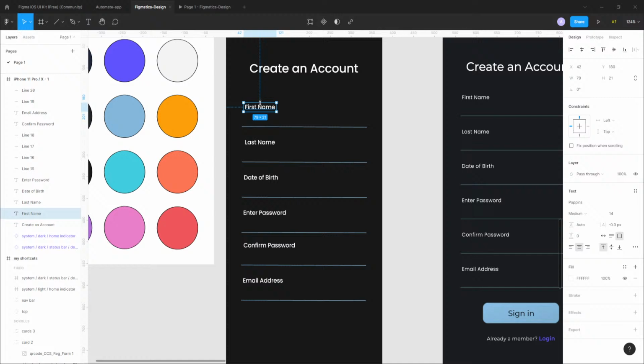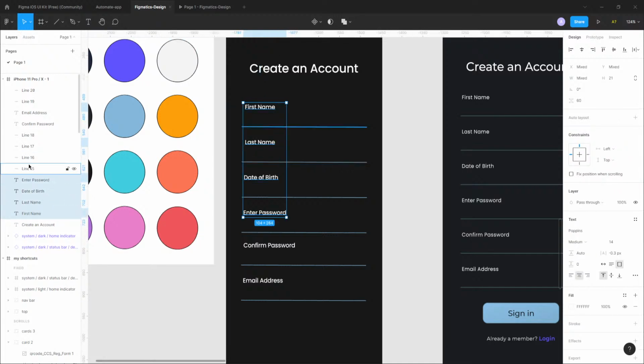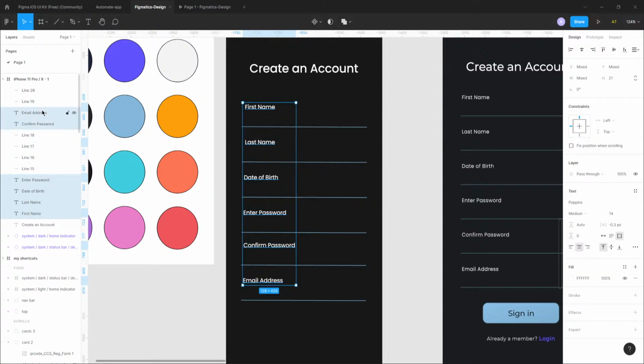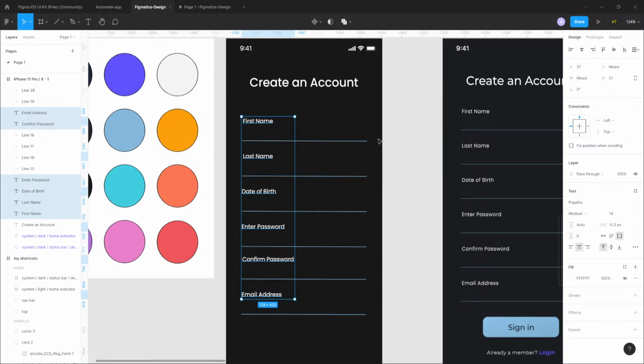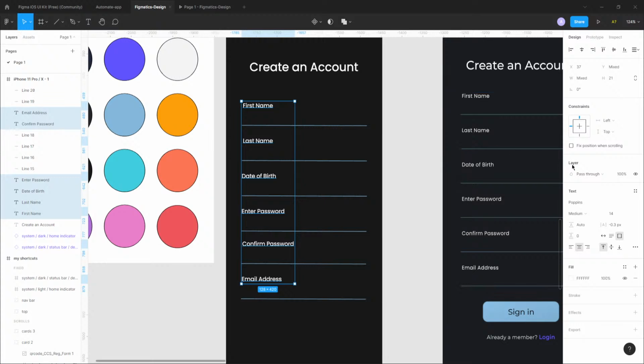Great, we are done. Now I will select first name, last name, date of birth, password, confirm password, and email address from my layers, and I'll align on the left hand side of your screen. Press Ctrl and select everything. Now I'll left align it. It looks okay. I'll use my arrow keys to change the pixel and I'll shift it towards the left. I want it regular. I'll keep it regular.